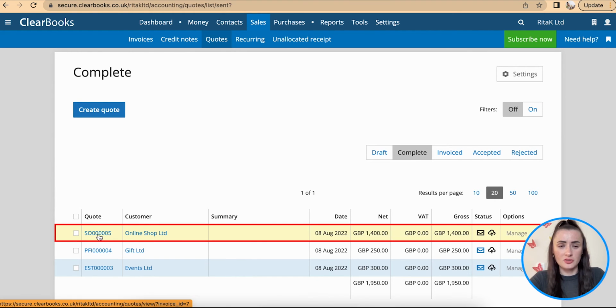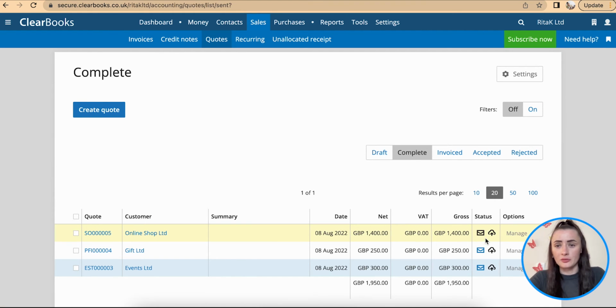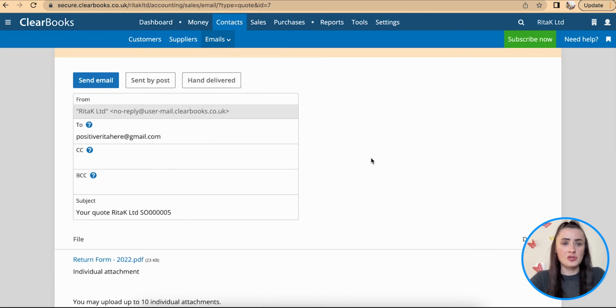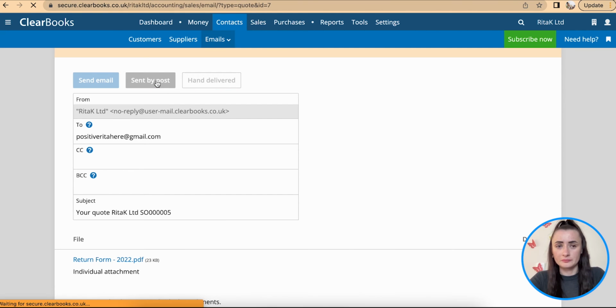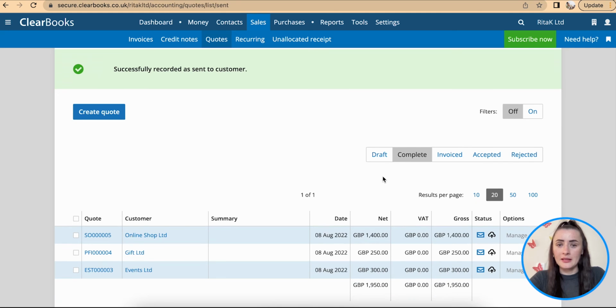So there is my sales order. And to email out, I can click on this envelope. Okay, and now I have option either I can send through email, send by post, or hand delivered. In my case, I have sent this sales order by post. And now I can see that this has been marked as a send.